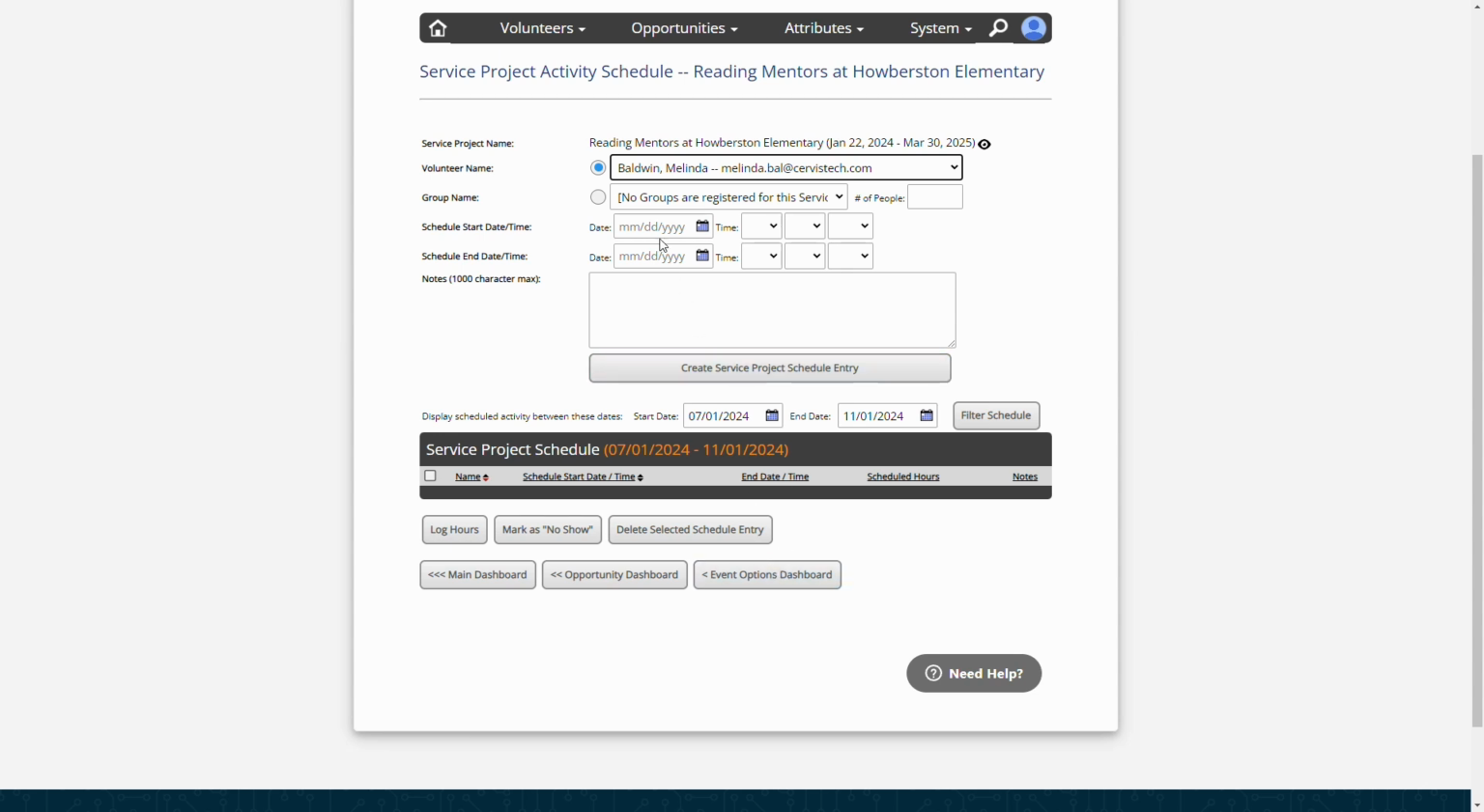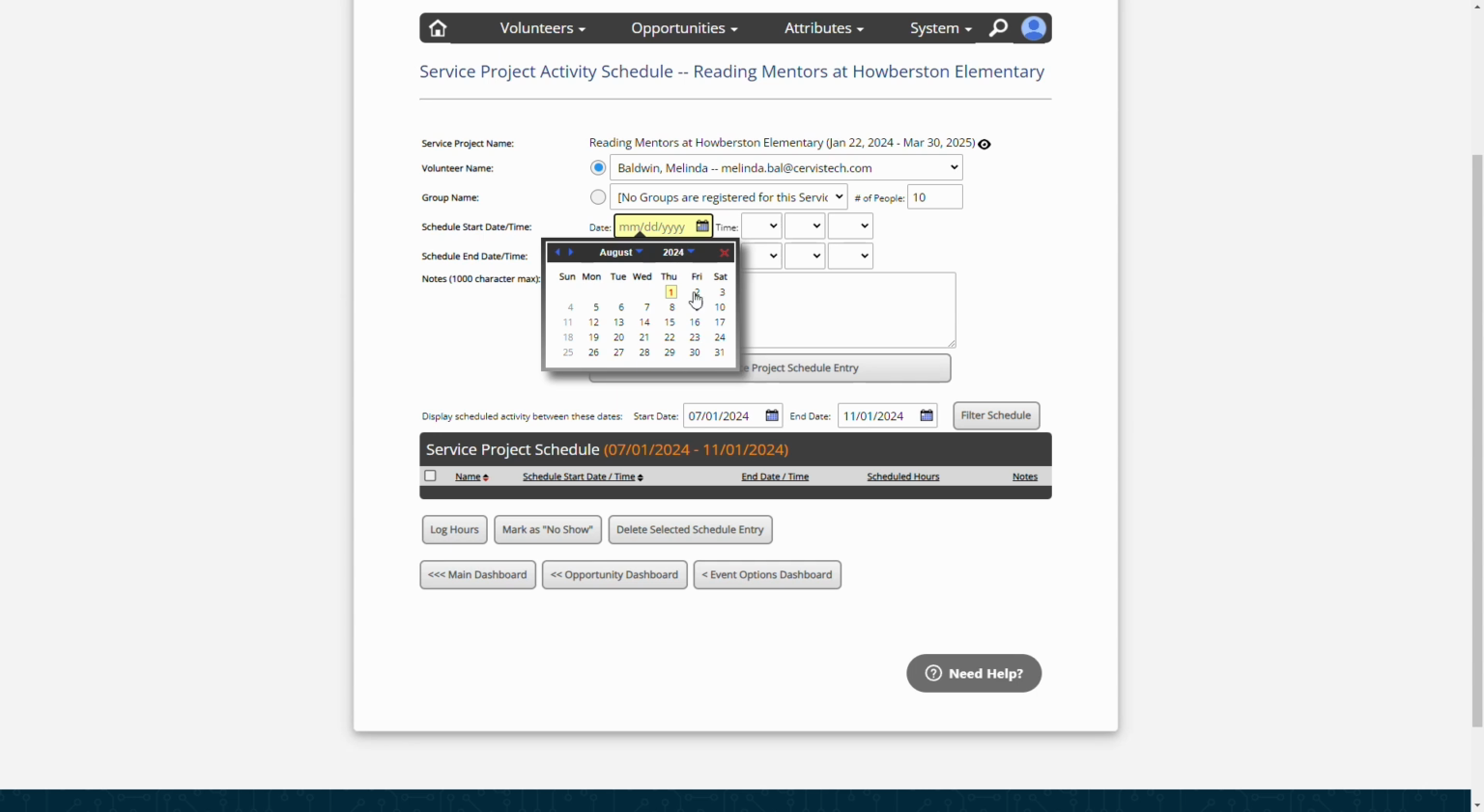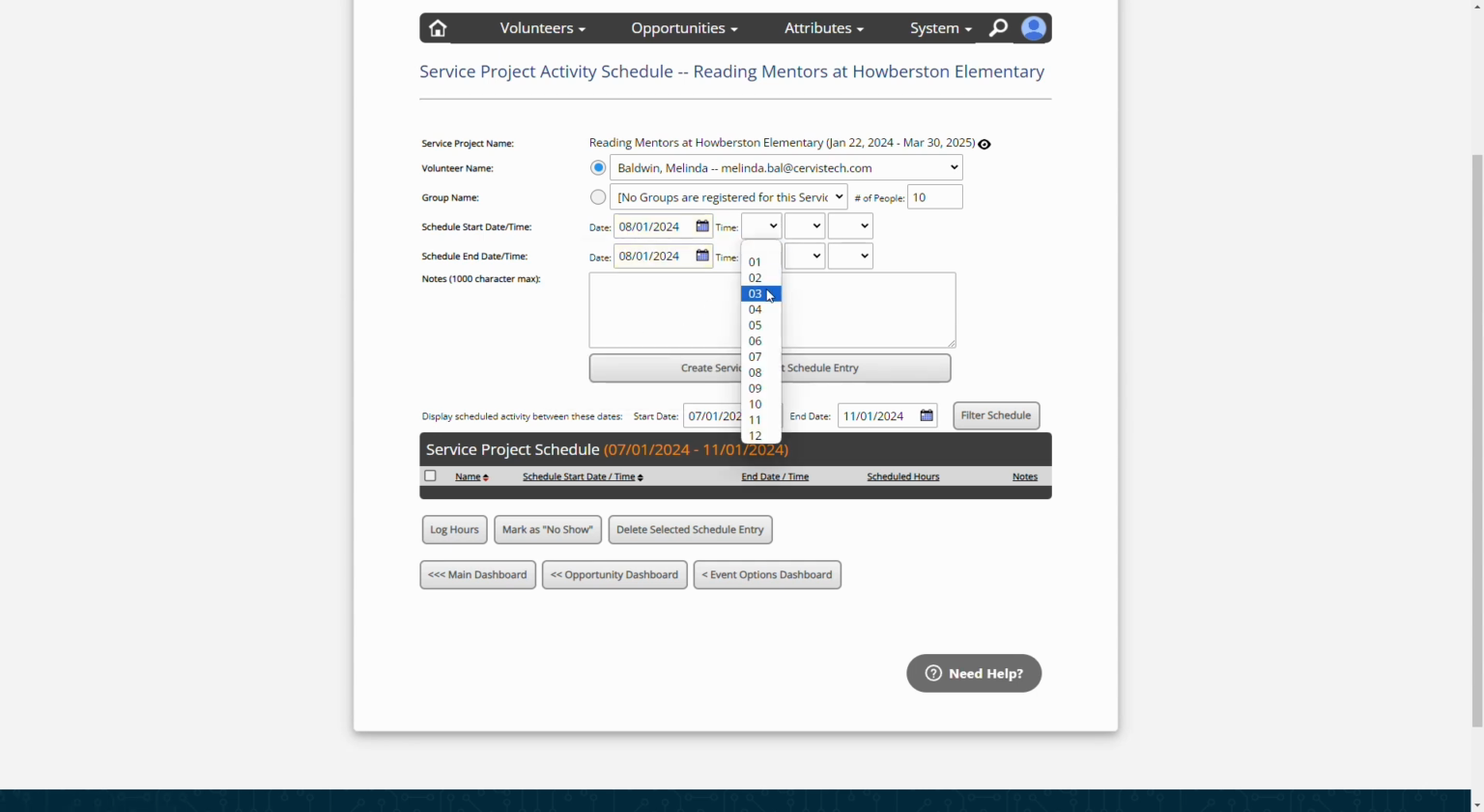If you choose a group, you'll need to enter the general number of people that will be coming to volunteer. Next, enter the start and end dates and times for the first shift. Add any notes if you'd like, and click the button to Create Service Project Schedule Entry.